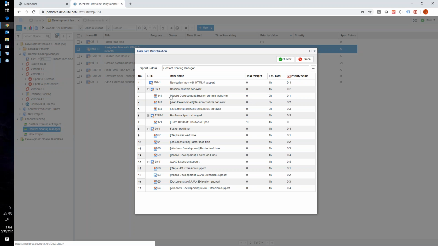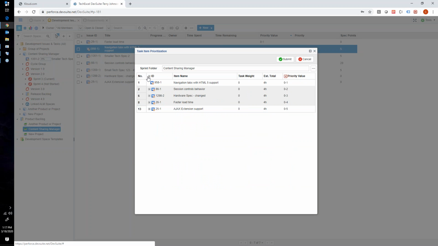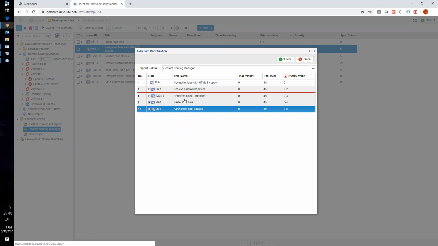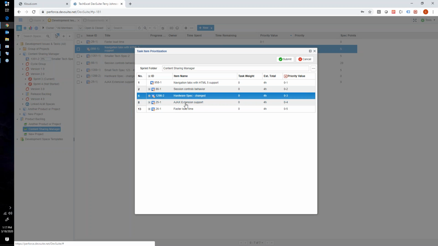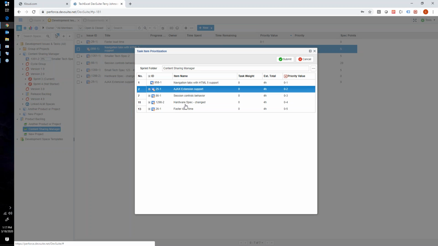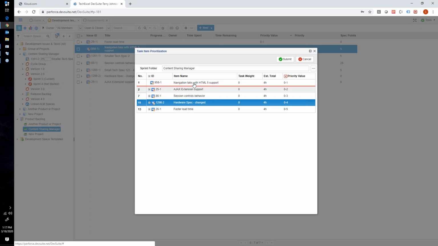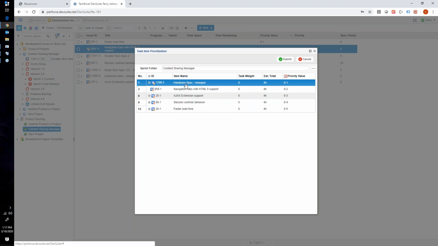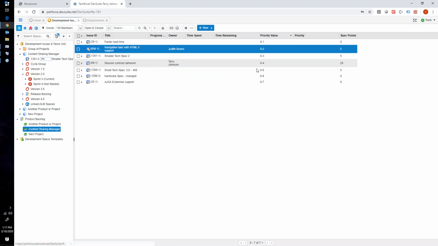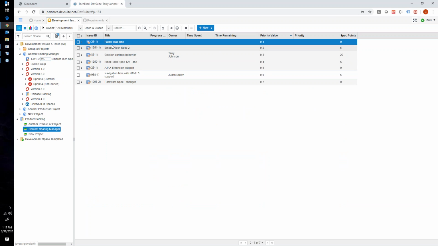You don't have to create these tasks right off the bat. It should look something like this, where I have all my features and then I just drag and drop. Things that are higher in priority, I'm going to move to the top. So this particular spec or story is going to be highest on my list, and then I'm going to submit that. If it was working, we would have that prioritized list.